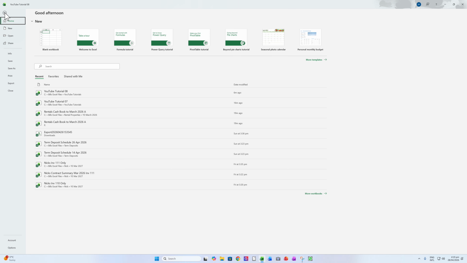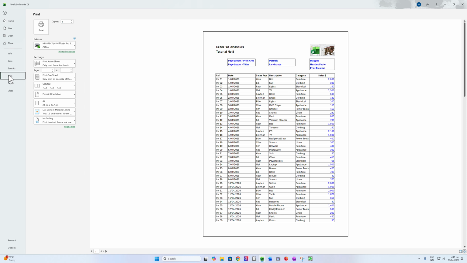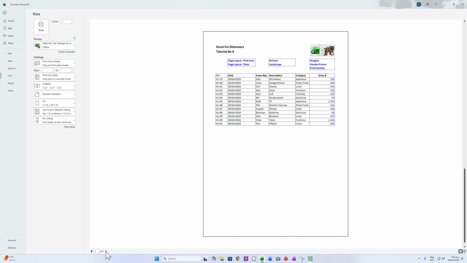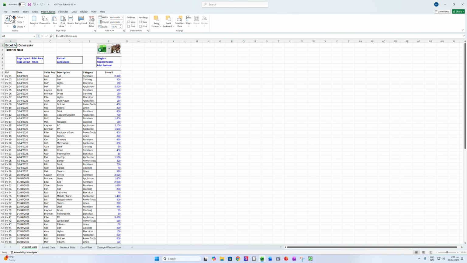I'm going to go back to File, Print, page 1 of 3. Go to page 2 of 3, and you'll notice that the headings are up here. They haven't disappeared. Go to page 3 of 3, the headings are still there. So that's one thing we've achieved. Now we'll get out of there. I'll save that. I'm happy with that.